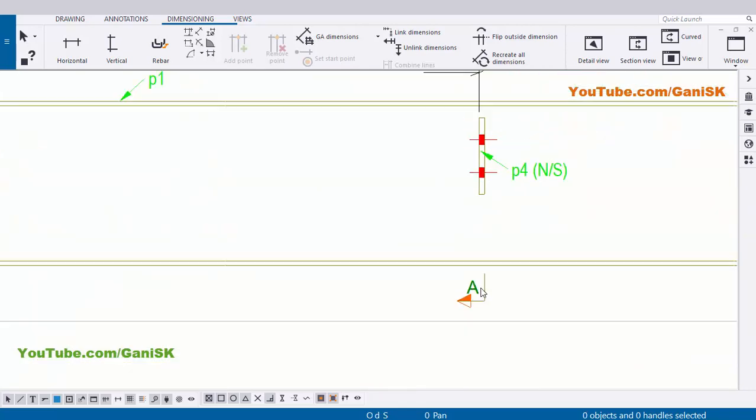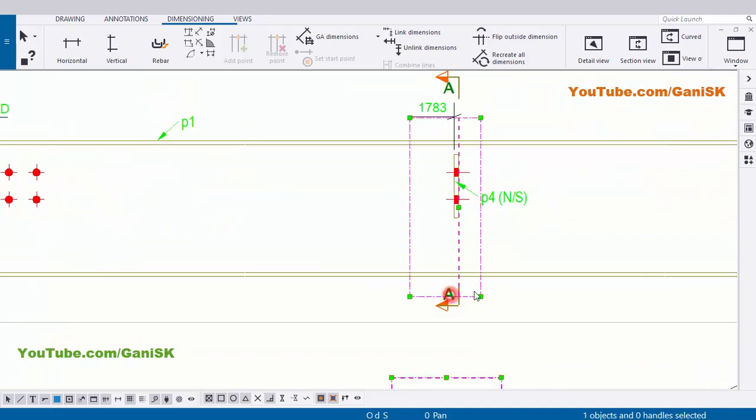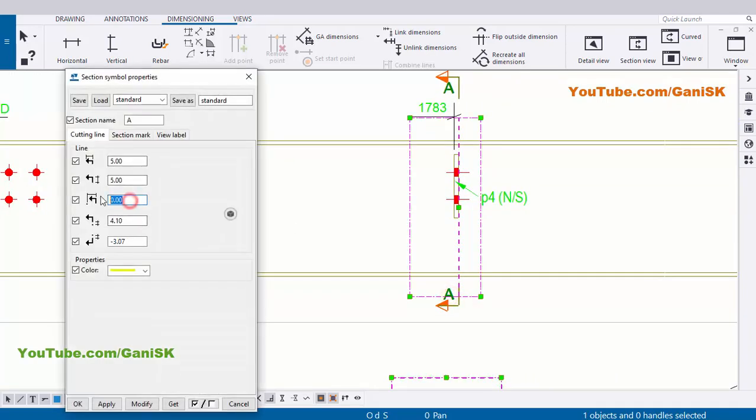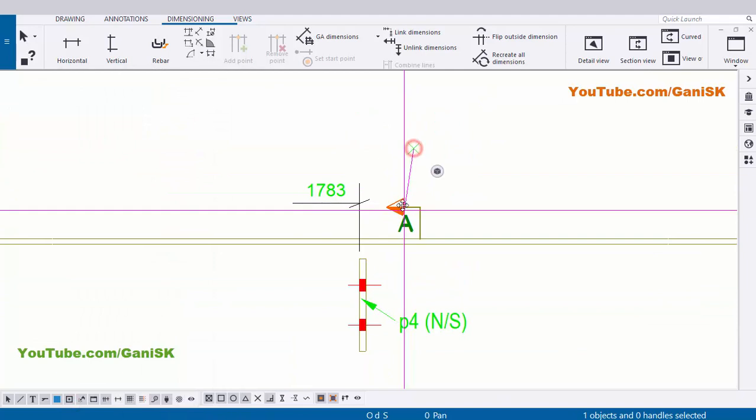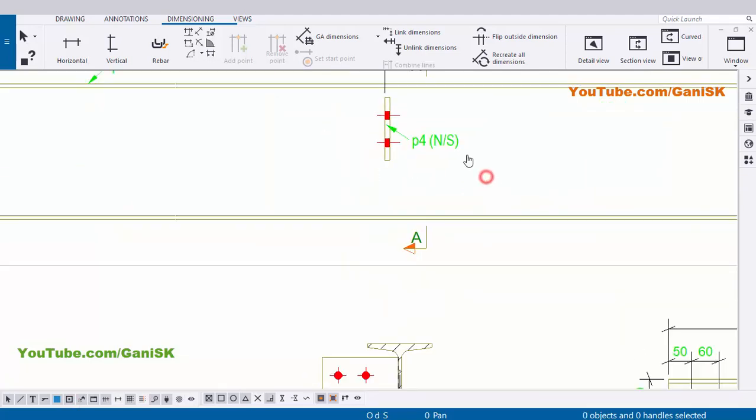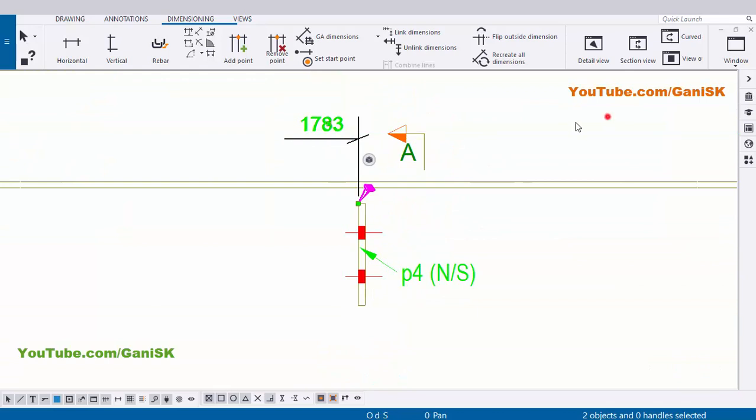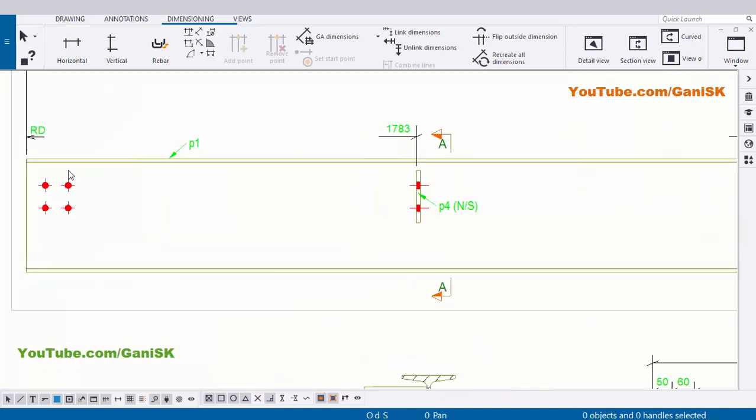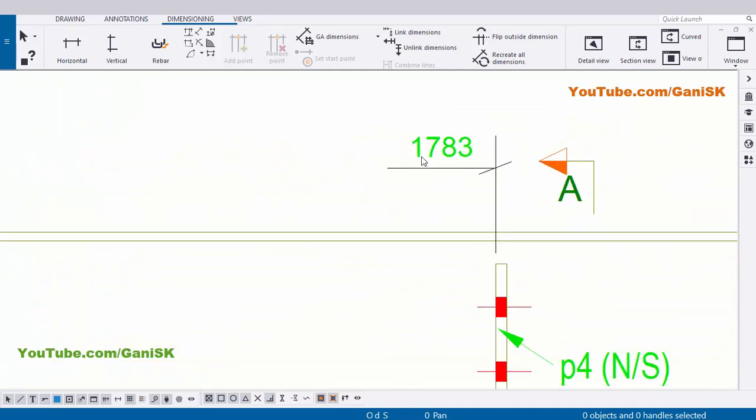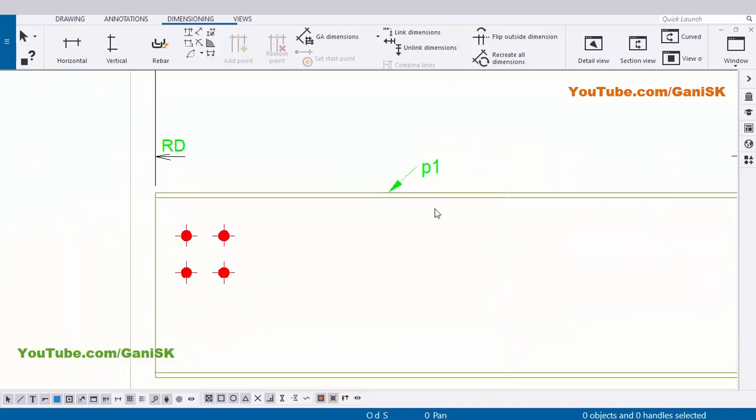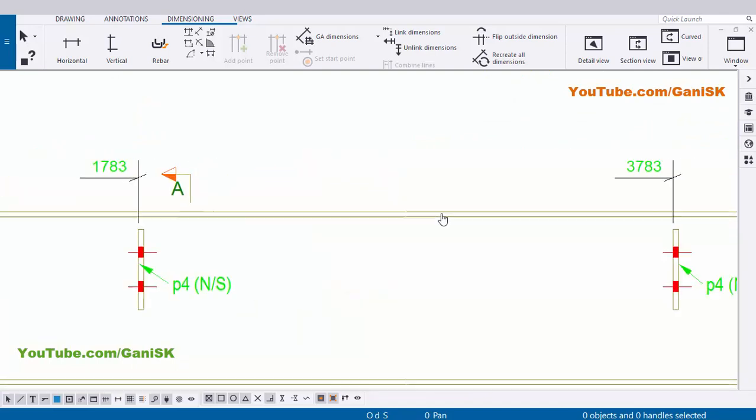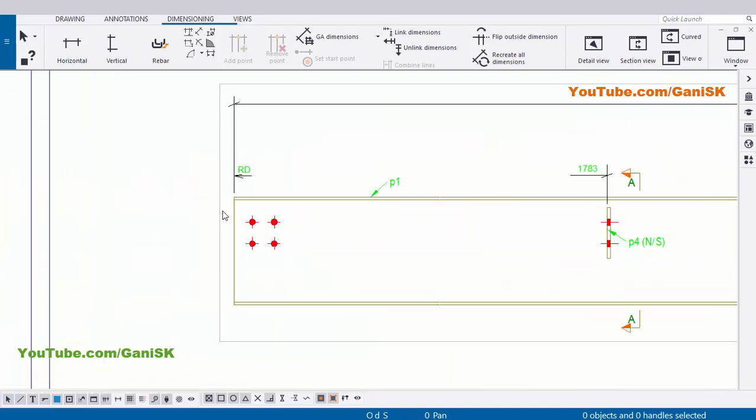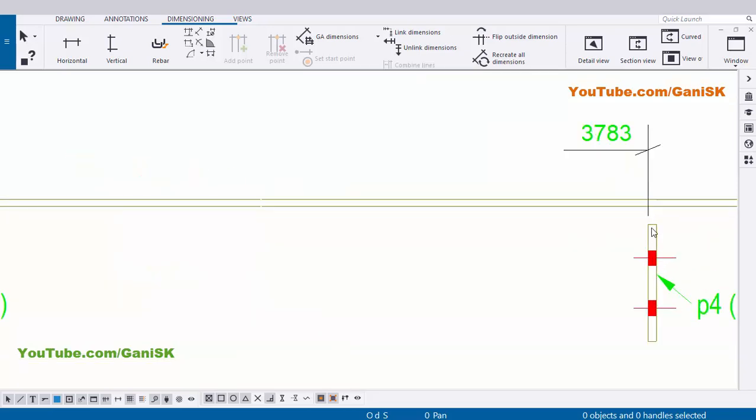Okay, you can adjust this arrow on right side. Now double click on it, just change the spacing here. Let's take 5. Now click on modify it. Let's take here number 8, click on modify to move backward direction like this. You can place like this. You can see now this running dimension indicates this dimension 1783 from edge of this beam to this plate distance, and this 3783 indicates the distance from edge of this beam to this plate spacing.